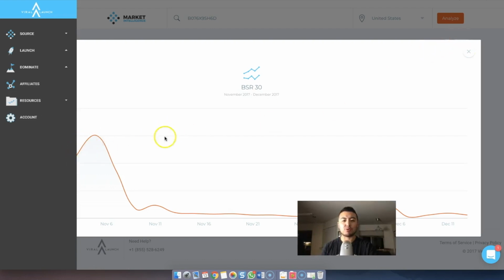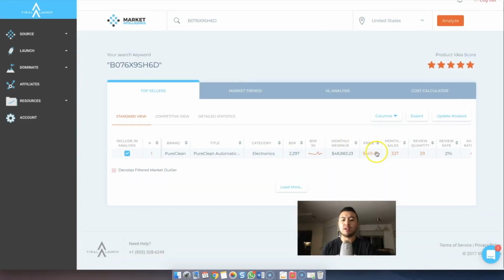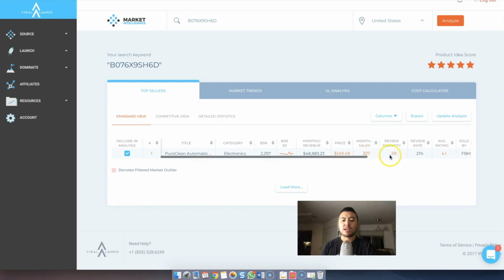This one, it's a little bit tough to tell, but they might have launched here, and then they might have done some sort of a launch. But after that, it's been very, very stable. I don't want this to jump up and down, that's very unstable, right? But look at this, guys. These guys have 29 reviews. They sell about 327 units per month, so that's about 10 units per day. $150 price, and they're generating $50,000 in revenue, guys. And it's 5 out of 5 stars.